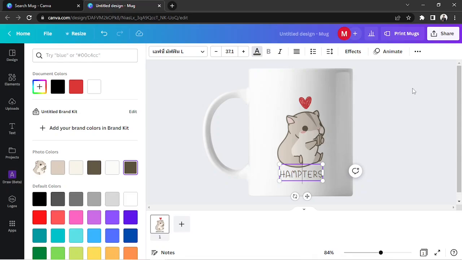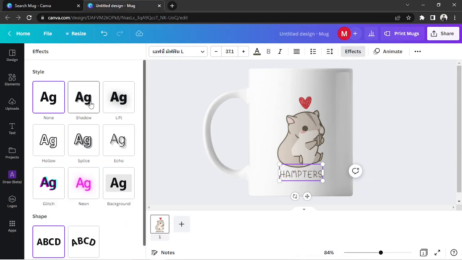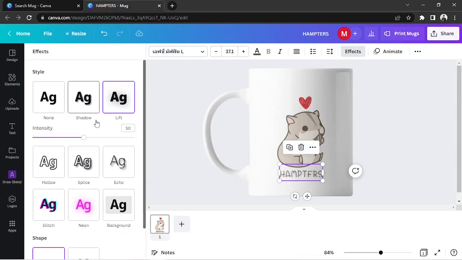You can also add some effects by clicking on the Effects button. Choose specific effects you want to use.